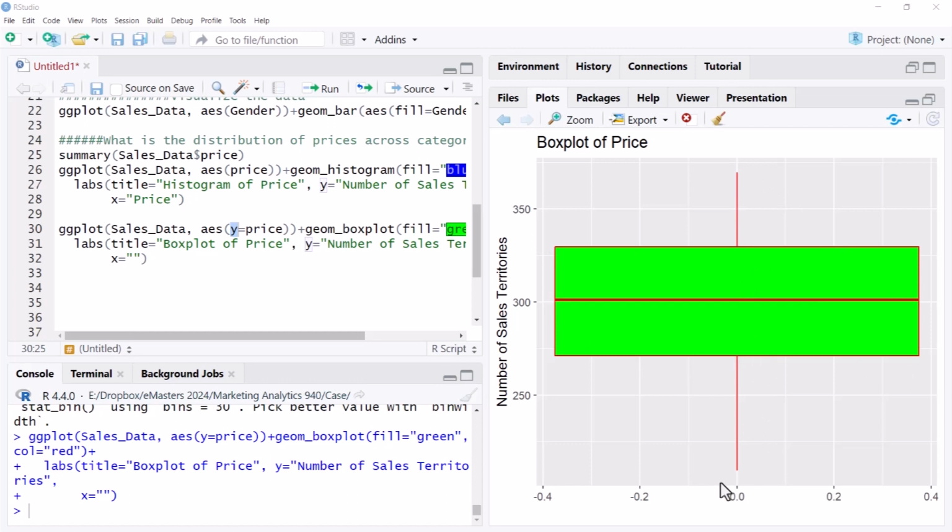There is nothing beyond these whiskers. But if there is something beyond the whiskers, then in the plot they appear as scatter points. In this plot, there is no scatter point, so we are safe. These scatter points would have represented the extreme outliers, which are not there.